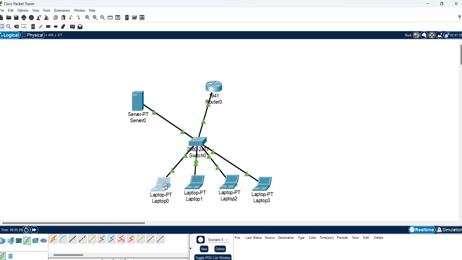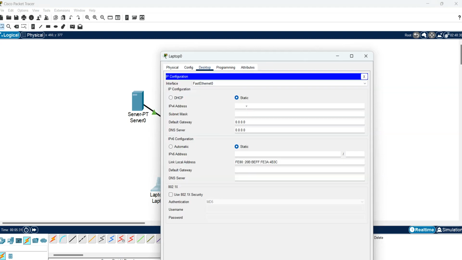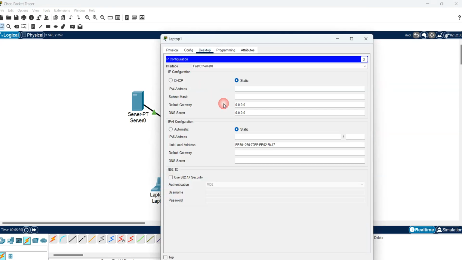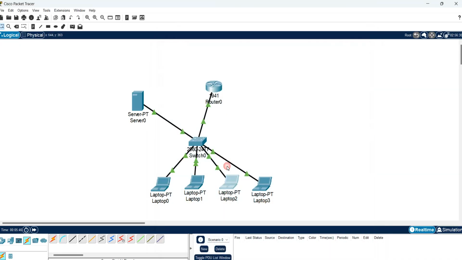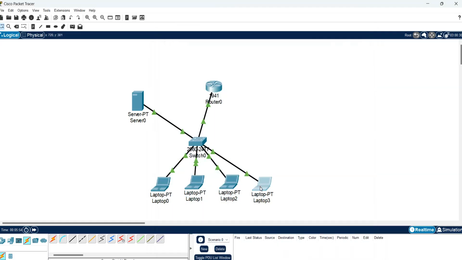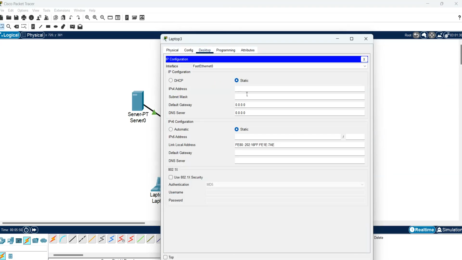Let me put IPs over here. So I'm going to give this an IP address, which is 192.168, let's say 100.1. And this one is 100.2, right? And then 100.3 and 100.4.